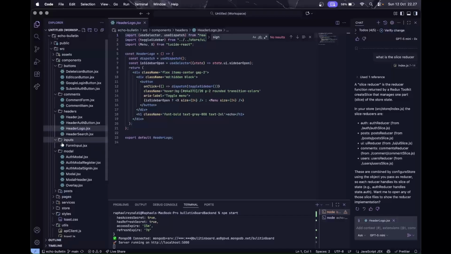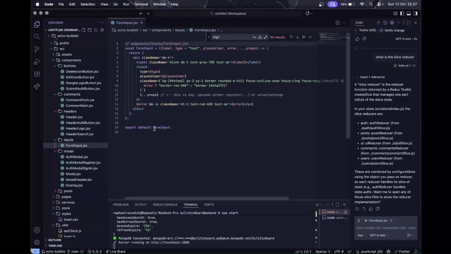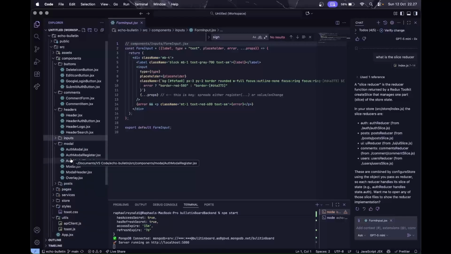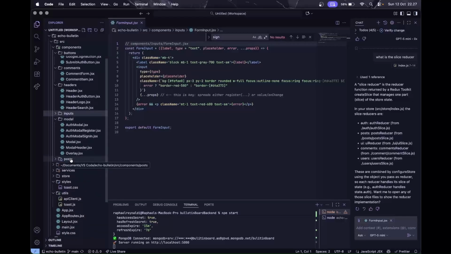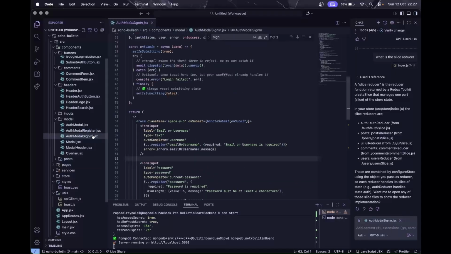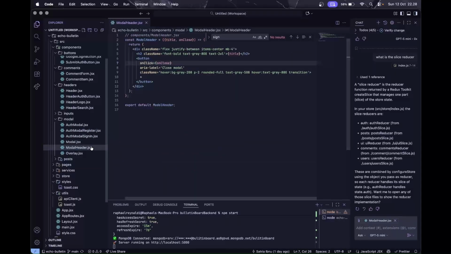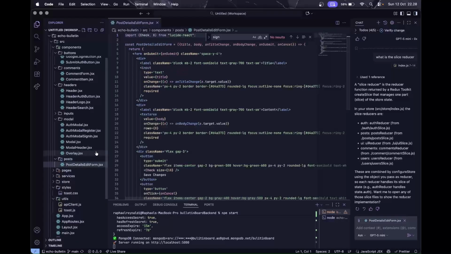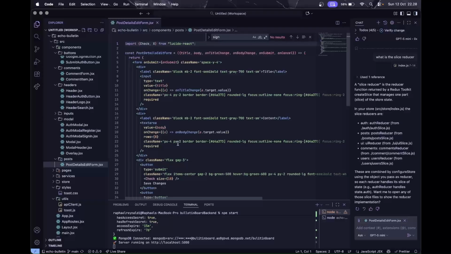We also have the input for the form, and we have modal. The modals are for things like the auth modal, the register, the sign in, the modal itself, the modal header, and the overlay for the modal. And we have post for handling the post detail edit form.